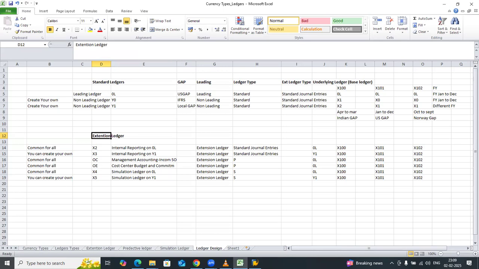For that purpose, I want to explain the ledger design for our class practice. It is very important. Don't skip it. Watch it again and again so that it is helpful and understandable for our class purpose. Here, if you see, it's a standard ledger. In the last class, when we discussed ledger types in S/4HANA, I explained what standard ledgers are.